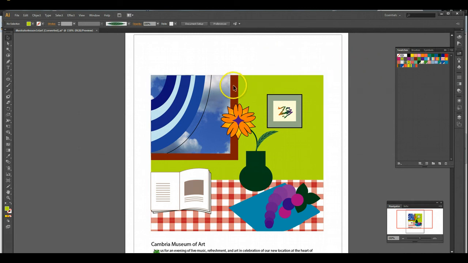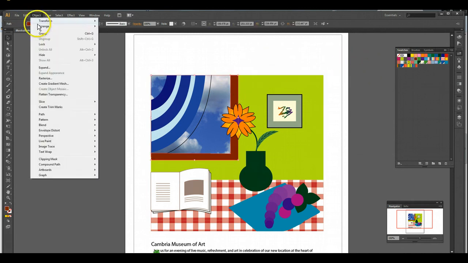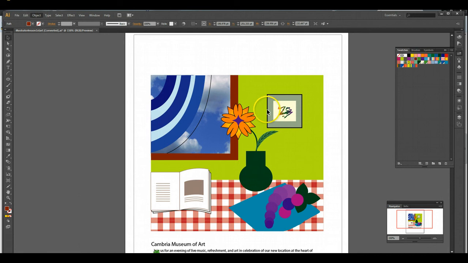So you could do it either way. You could grab the windowsill and go Object, Arrange, Send Backward, or you could grab the flower and go Object, Arrange, Bring Forward. So it's whichever one you want. The next thing we're going to do is add some text along this path right here, announcing the grand opening of the Cambria Museum. So let's zoom in.